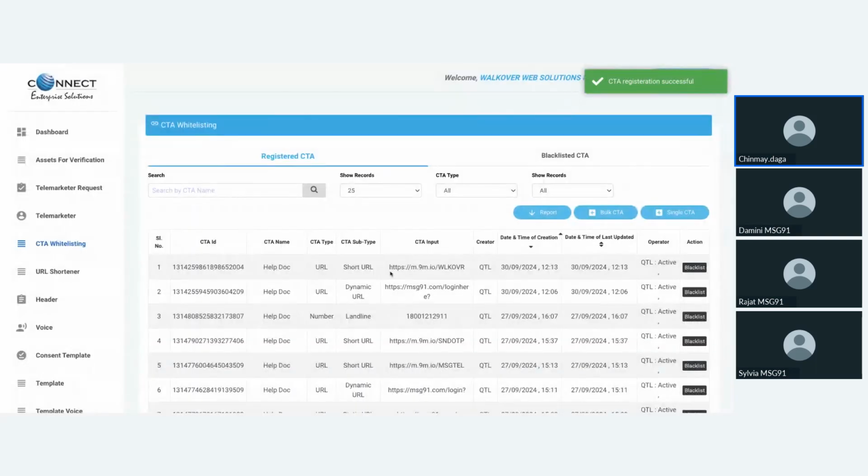Okay, this is how it will be approved. Take all your headers and get them approved along with m.9m.io. After this, you can use our short URL domain in two ways. One, you can log into the Message91 platform.